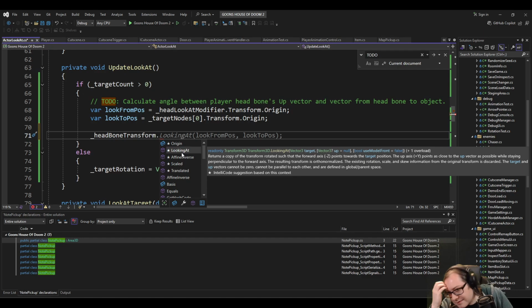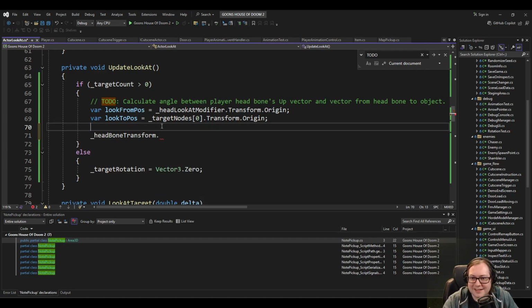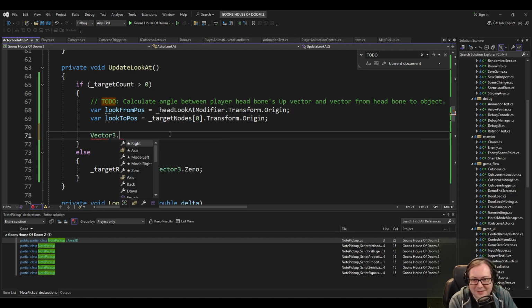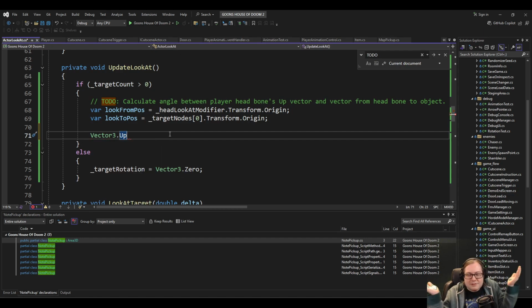Looking at... You know what, chat? I said I should have done this a while ago. I'm gonna do this now. Vector3.up. Fuck it. I don't need to calculate the player being rotated. Just up is fine. I don't know why I was doing this.